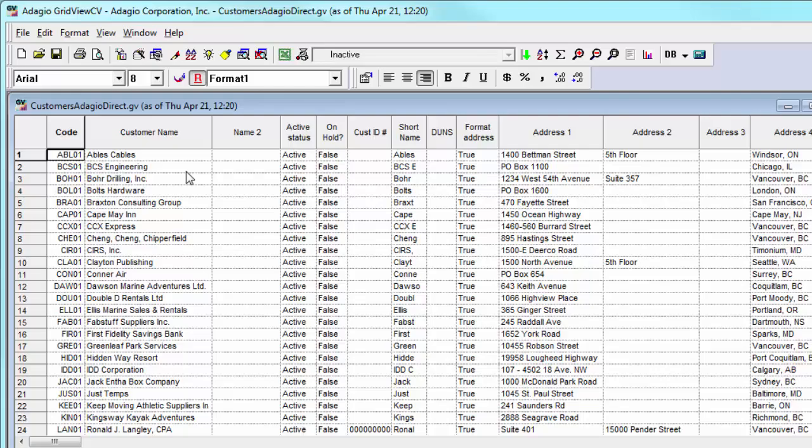Next, you create a view based on a file that contains the changes you want to make, rather than the live data file in Adagio. This could be an Adagio file from a different program or company, or it could be an Excel spreadsheet or ODBC database. This view should be as complete as possible, especially if you are adding new records.